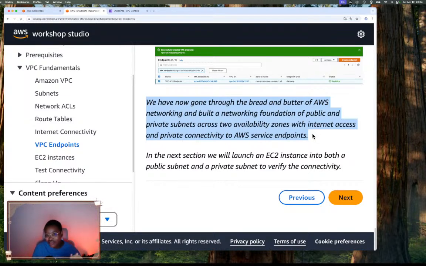I'm just saying, yes, this is one of the options that you should know when it comes to reducing data transfer costs. In the next session, we will launch an EC2 instance into both a public subnet and a private subnet to verify the connectivity.